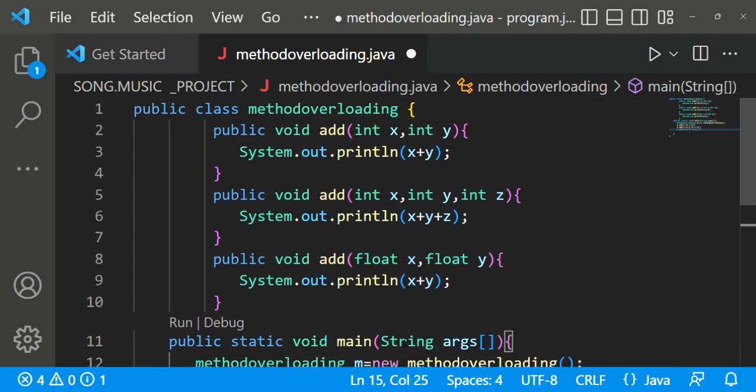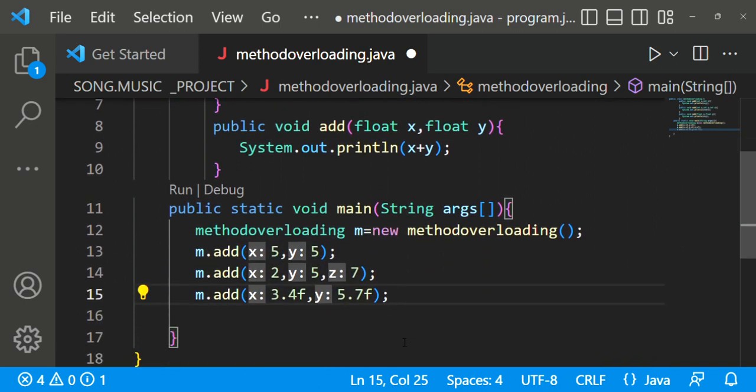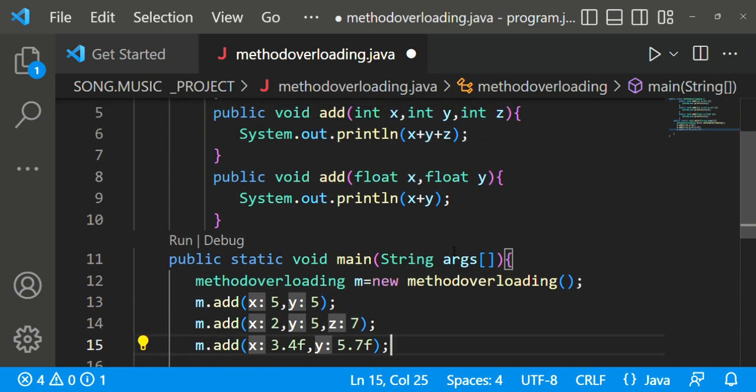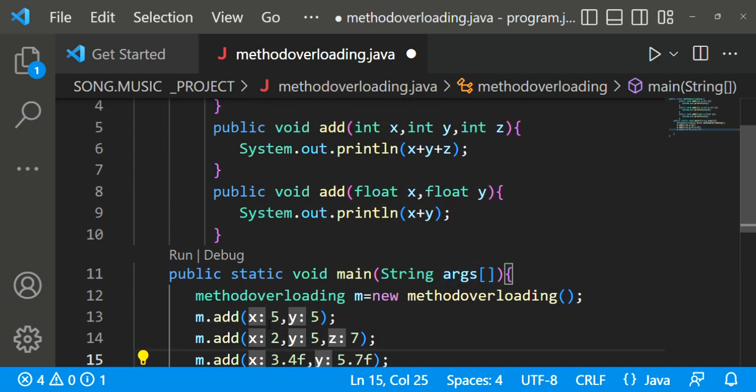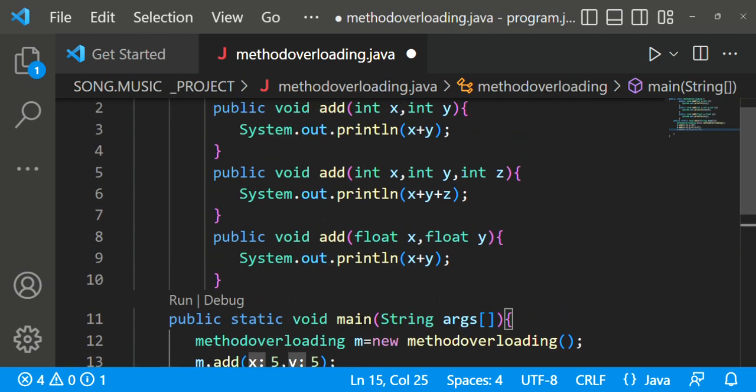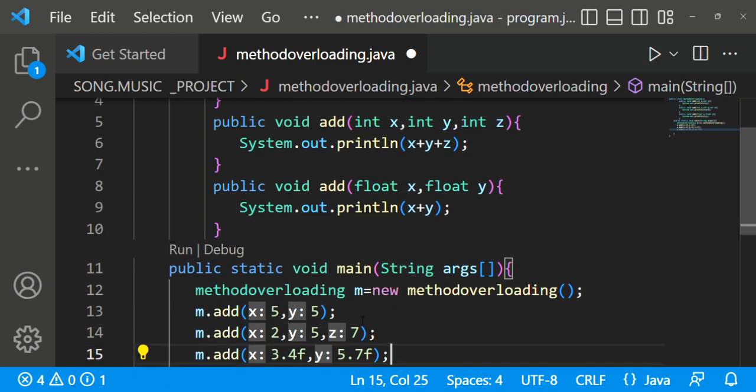This is my overall code. What output do I expect from this block of code? This m dot add first is the result of the first method. The second add with x, y, z is the result of the second method. And the addition of two float parameters is the result of the third method. So I am saving the code and running it.